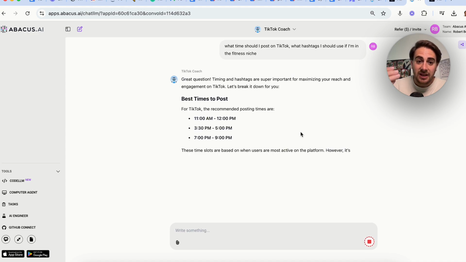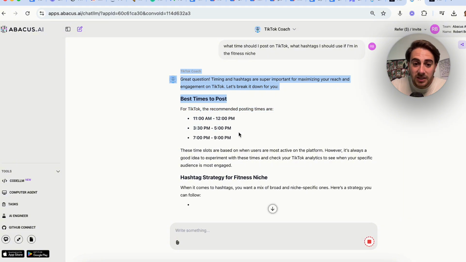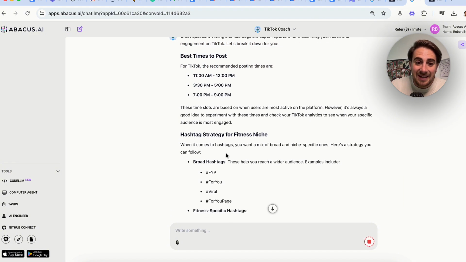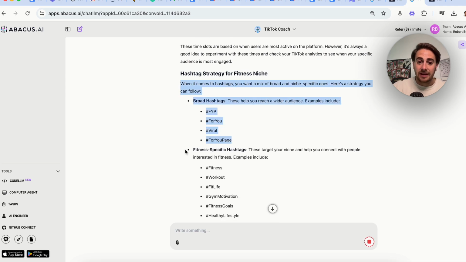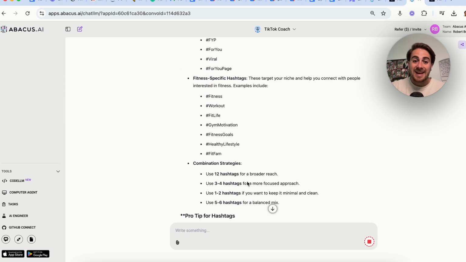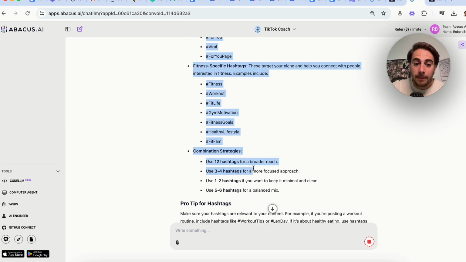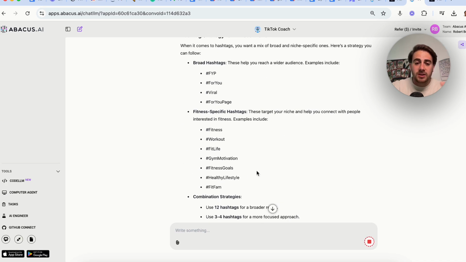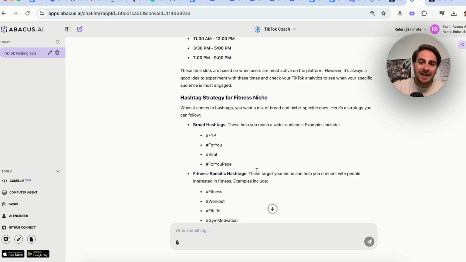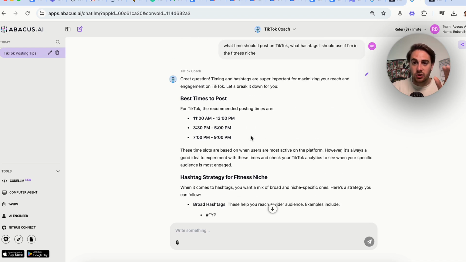So what this does is goes through and gives us the best times to post on TikTok, and it gives us a great hashtag strategy. So it gives us some broad hashtags, it gives us fitness related hashtags, and it tells us what combinations and strategies we should actually be using. Now, literally all of this is directly from that training data that I had given it, and this is going to be a game changer. Now think about it.